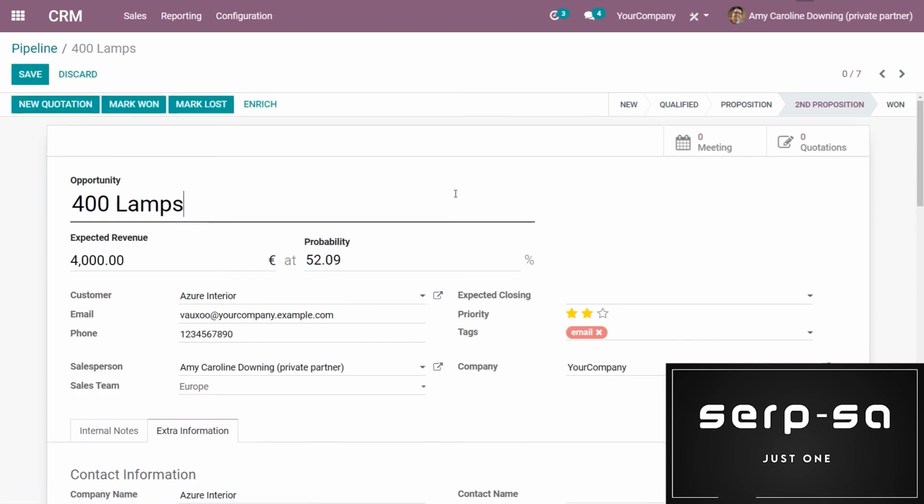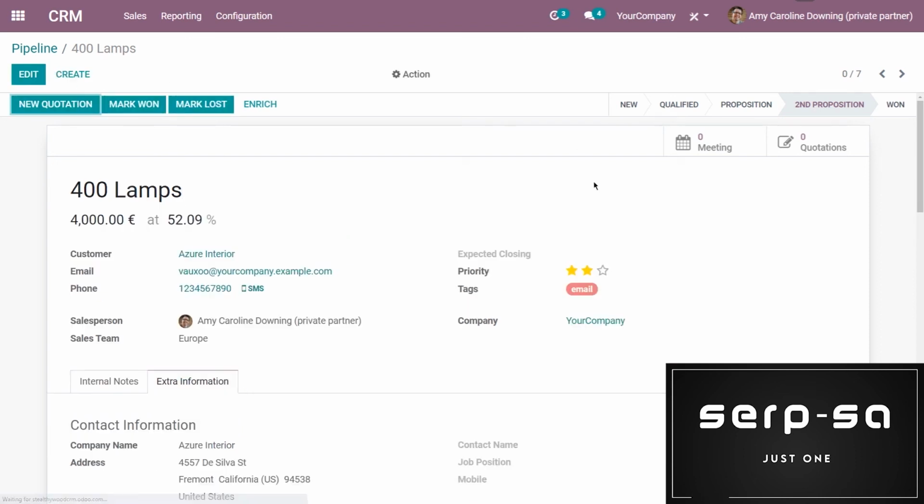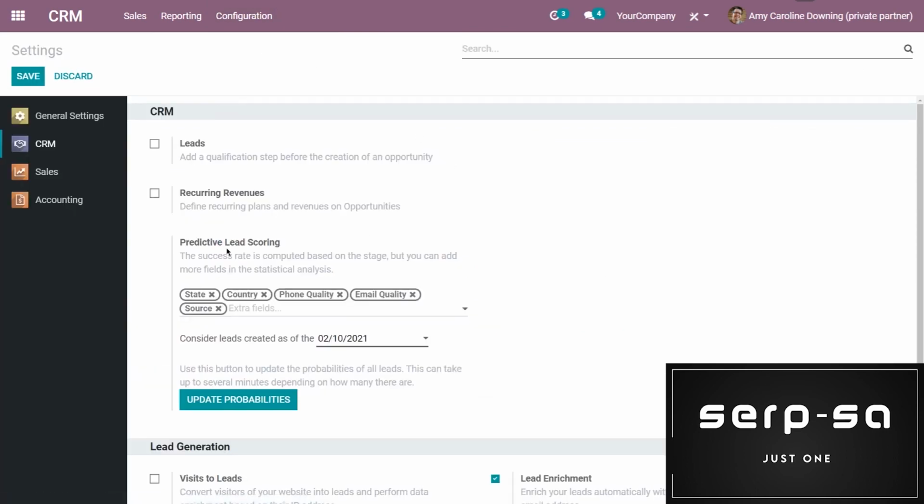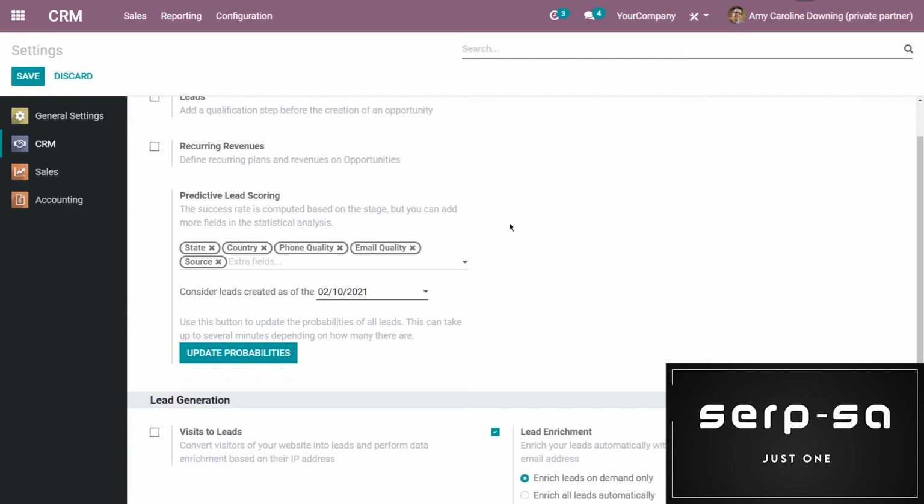Now, to see how our probabilities are calculated, we're going to head over to Configuration and then Settings. All right, and we're going to go to our predictive lead scoring setting, and we're going to see what fields are being used in the probability computation. So we have state, country, phone quality, email quality, and source. Now these fields can be removed or added to better fit your company's needs.